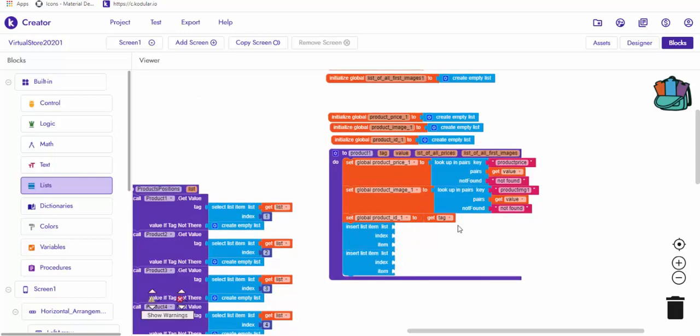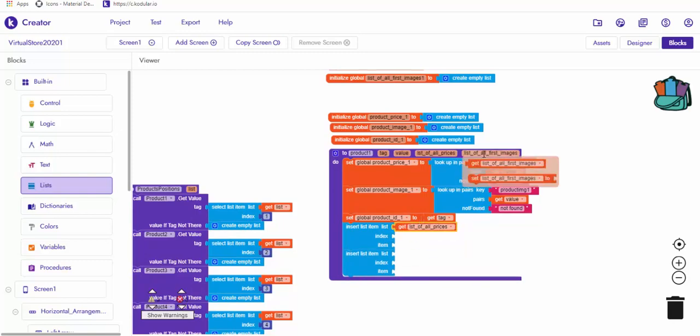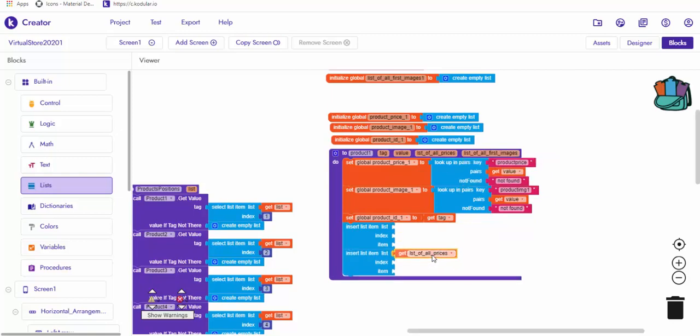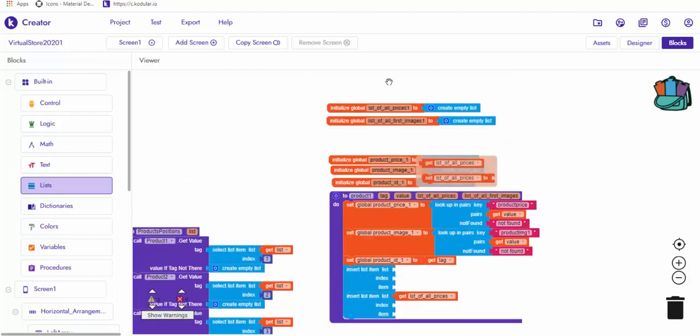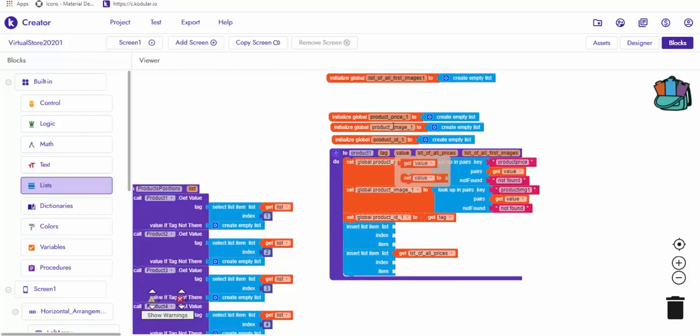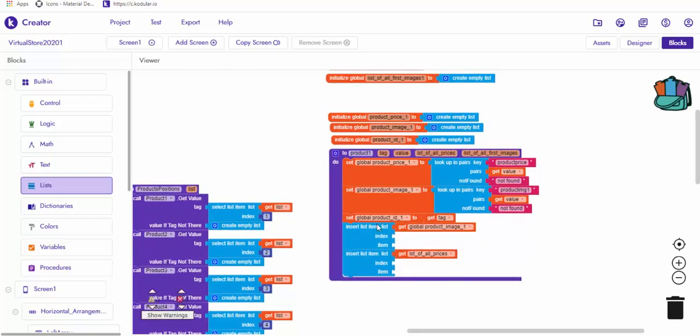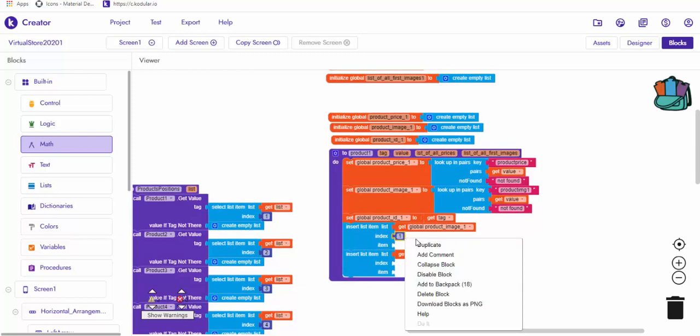So the first list is gonna be this one here, list of all prices. Now I'm gonna put in second position. The first one is the list images 1. So the index here is gonna be the first product. So we're gonna go in math. The index is first. This one is first.